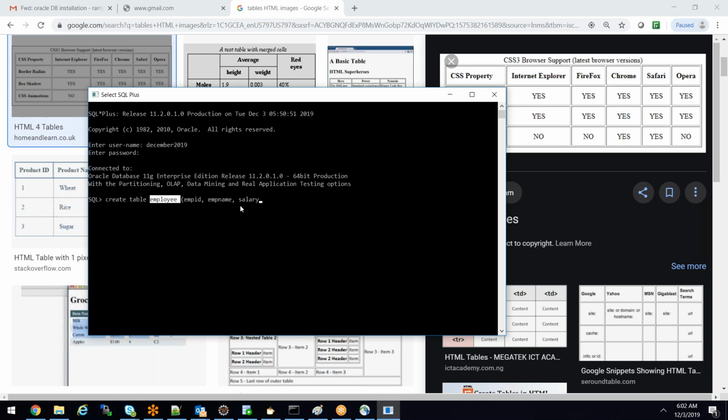Now the database understands the query. It will create a table and give the response back: table is created. Getting it? One more thing you have to specify here. When you're creating a table, you're asking the database to create this particular column, the employee ID column.